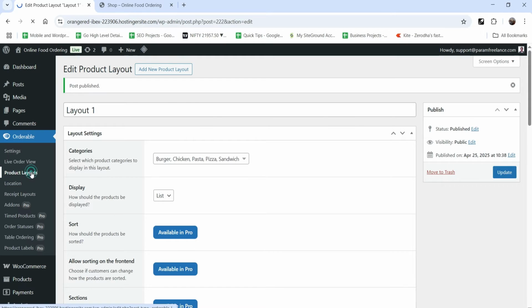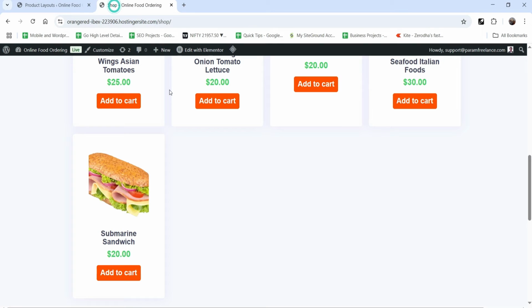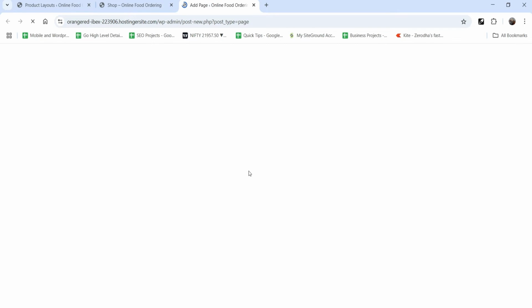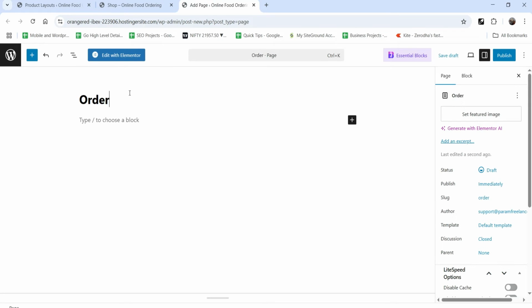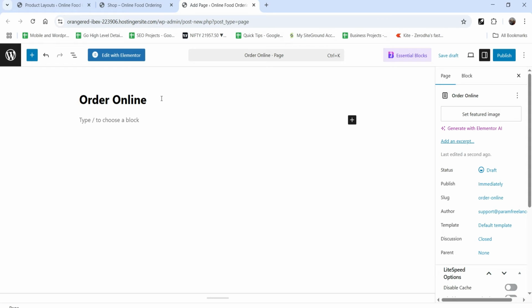and let's go to product layouts again, and you will see the shortcode that we can use to create a new layout page. So I'm going to copy this shortcode, and I'm going to create a new page. Let's create a new page here, and let's name it as order online. So instead of showing this shop page, we are going to show this new page to order products online. So this is going to be the name.